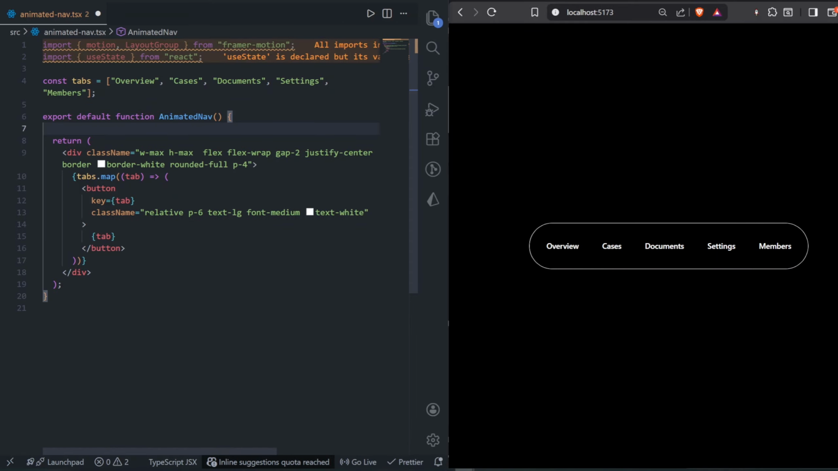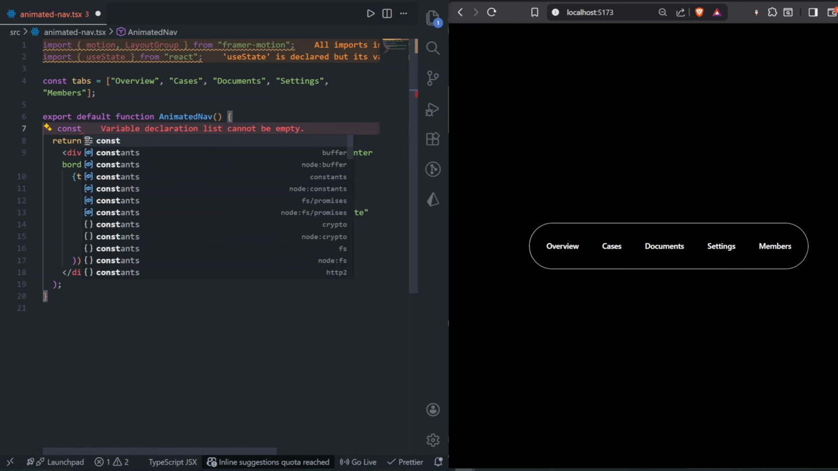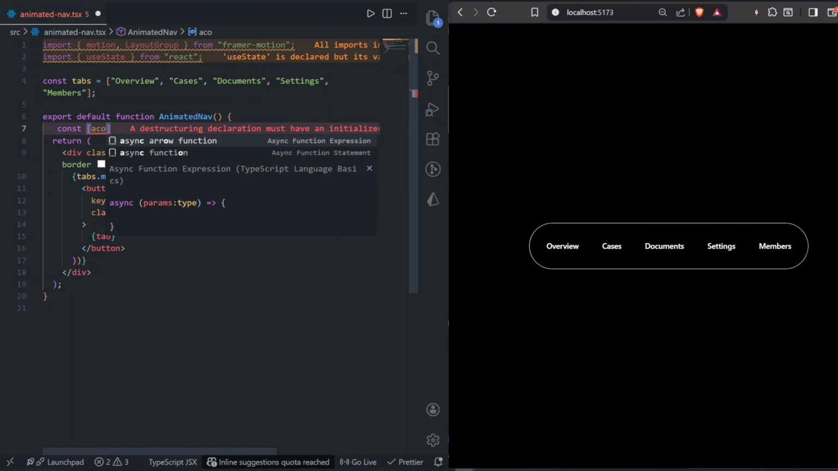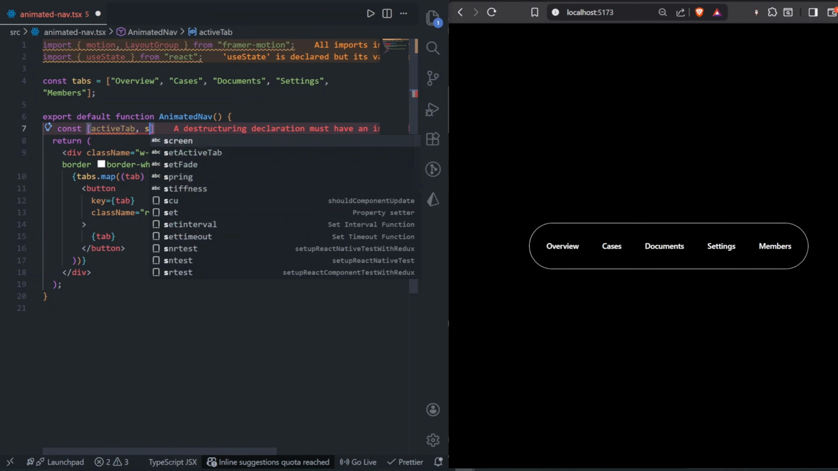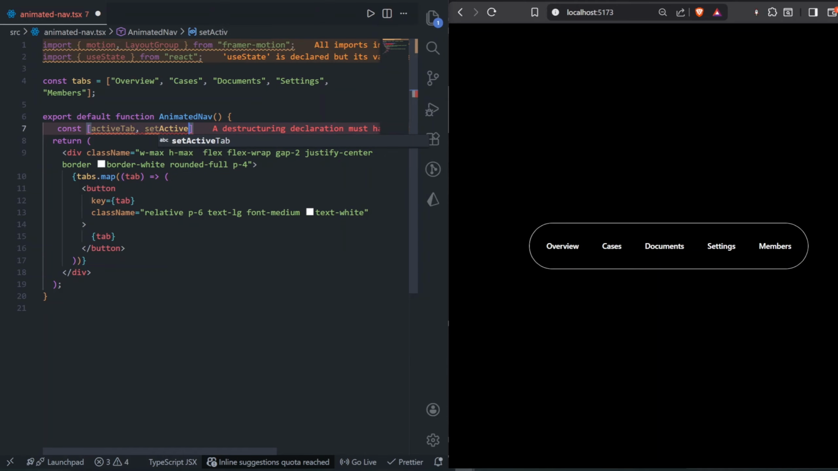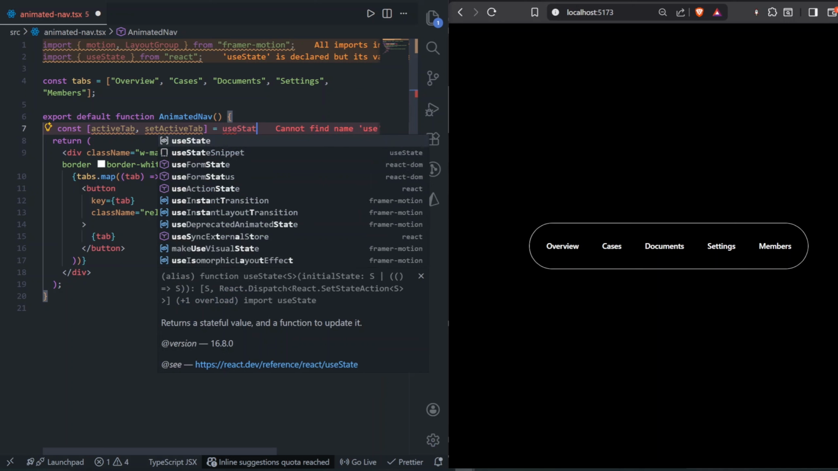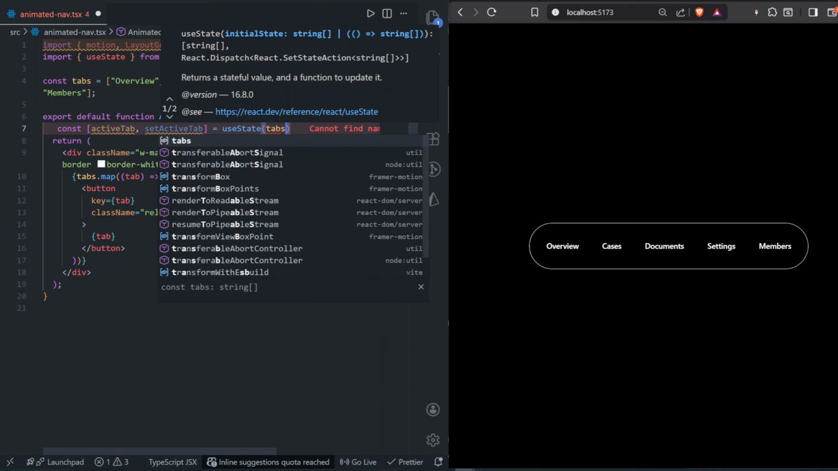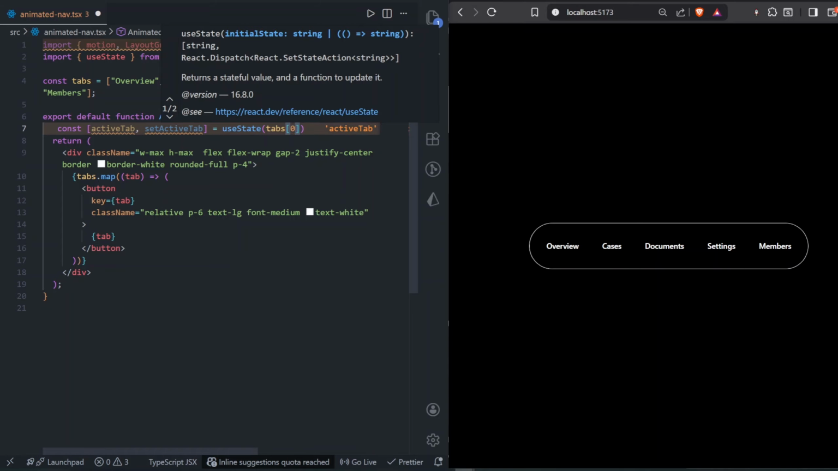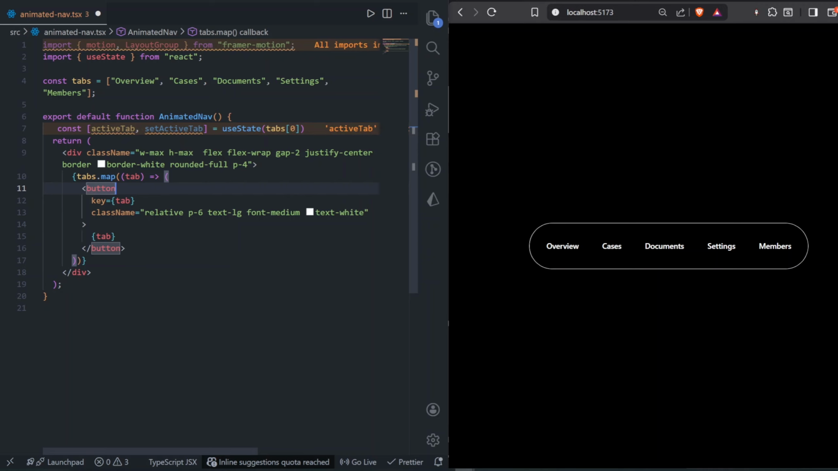Alright, so let's initialize our useState to track the active tab that our mouse is hovering on. We're going to call it active tab. And this will be equal to useState. So for now, let's have a default value of tabs at index of 0. Now you know that what is stored in active tab here is tabs at index of 0, which is overview. Okay, now we have a variable inside active tab.